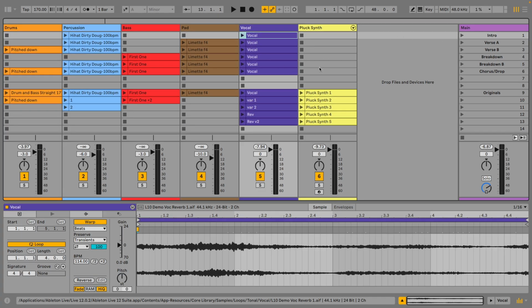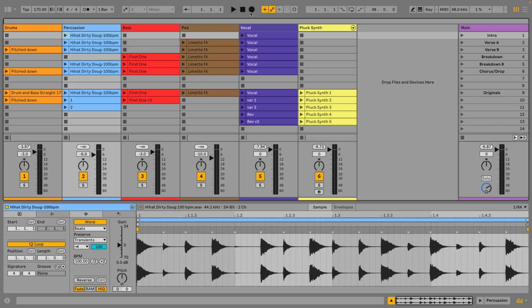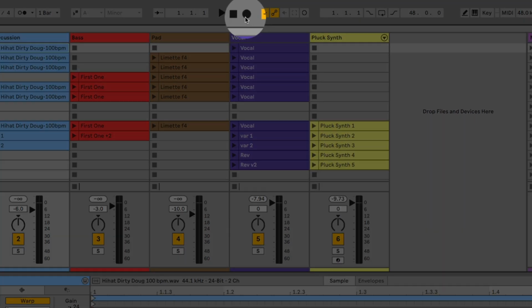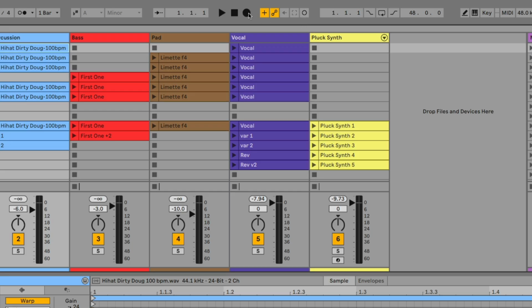And everything that we play in session view is going to get recorded in real time right over here into the arrangement. So let's go ahead and start and see what we come up with. So we'll hit record up here. And remember, this is for recording into the arrangement. So we're going to hit this record button, not the session record button, to go about this process.